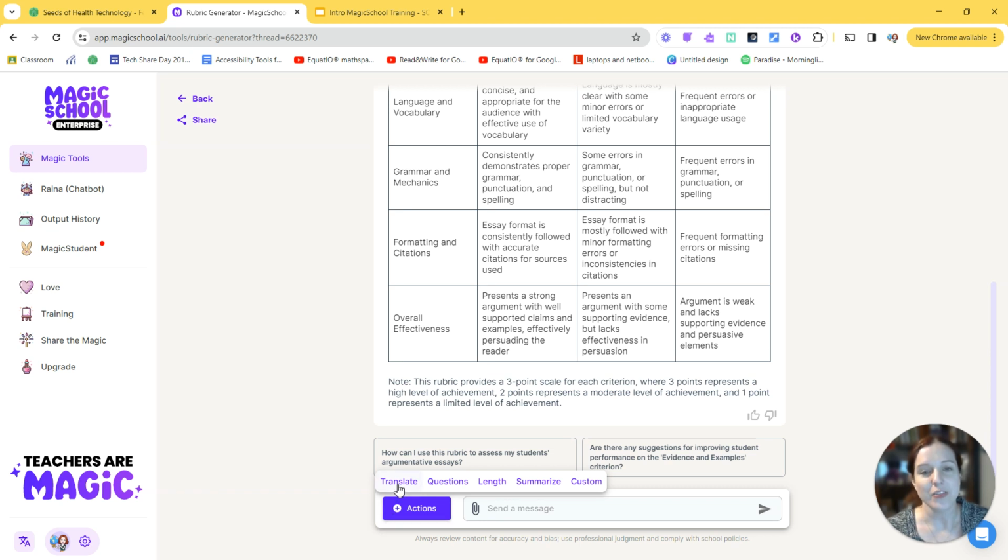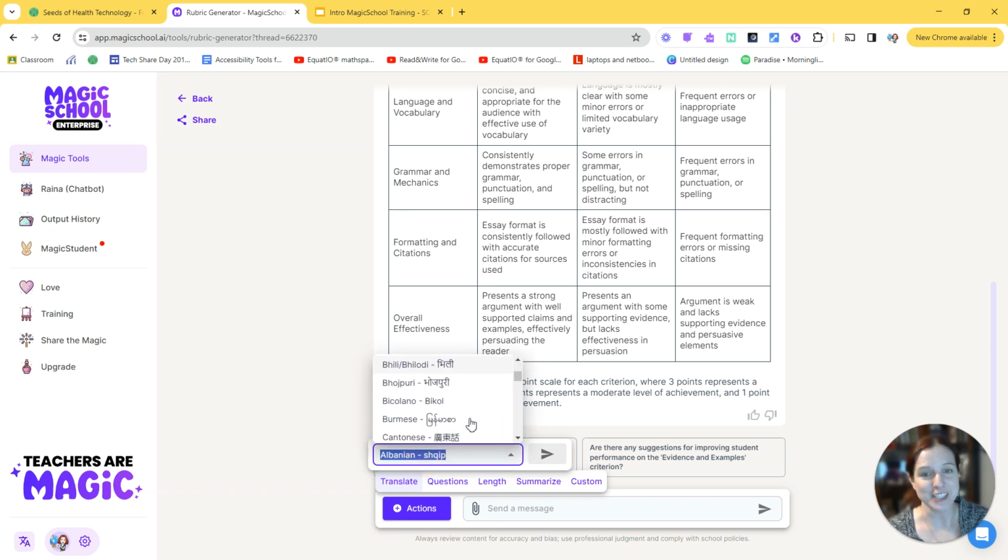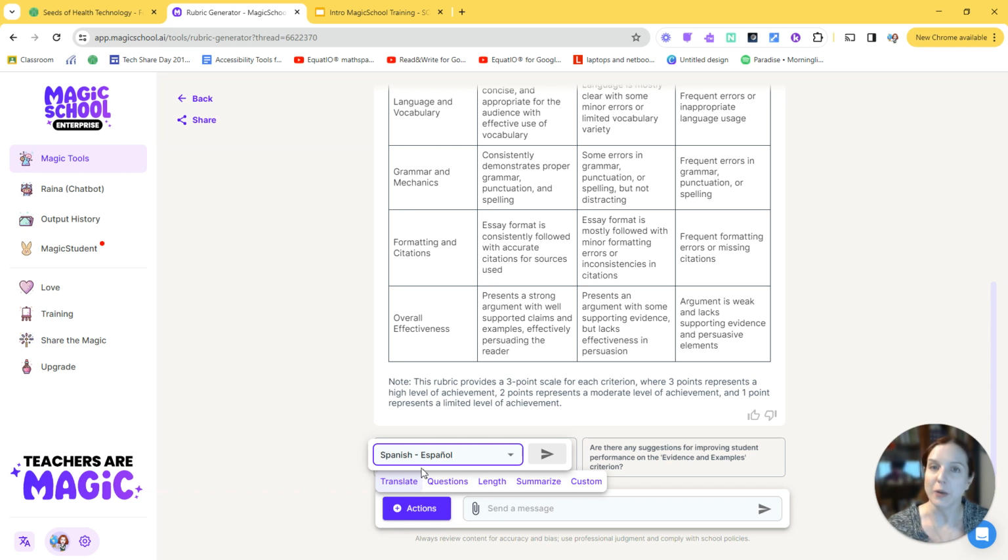On here, the actions that I have, there's translate, pretty straightforward. It has a lot of different languages. Probably the most helpful, especially if this is a big project and you want to be able to send home, is you can use the translate to Spanish. Now again, this is AI. It will do 80% of the work, and then you need to check it.